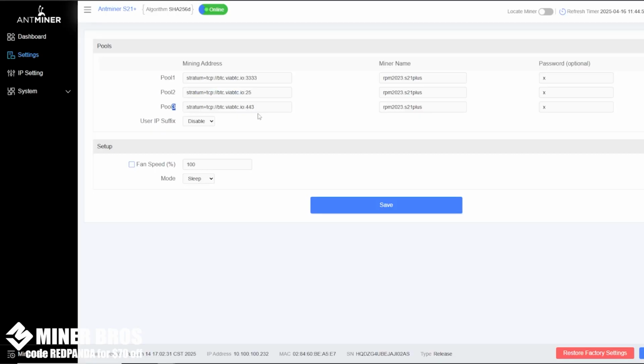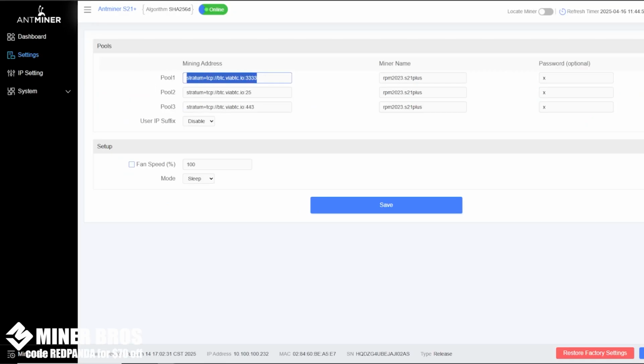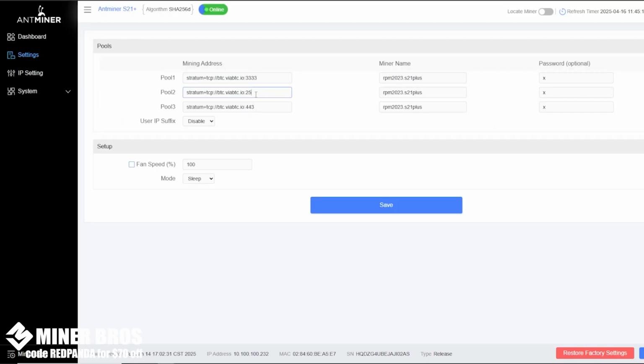Best practice is actually to utilize another mining pool than your main one. So for me, if I'm using ViaBTC as my number one here, you could use, let's say, Spiderpool or Luxor.tech as your secondary and third pool, just in case your main pool goes down. There's always a chance that a mining pool can go down for some reason, power outage, DDoS, what have you.